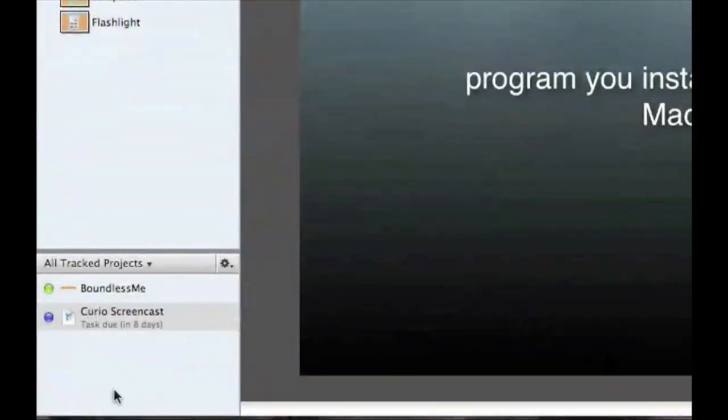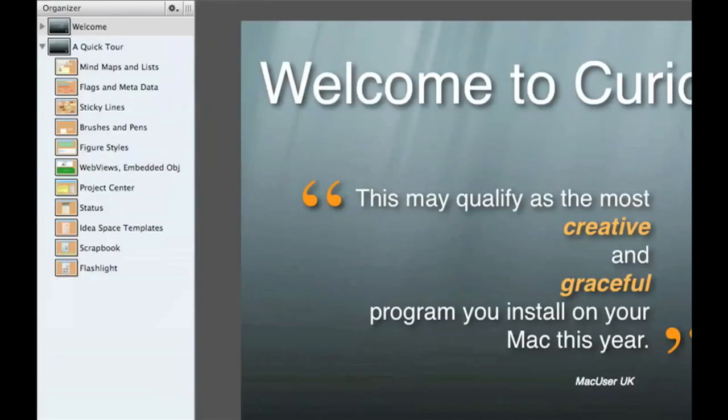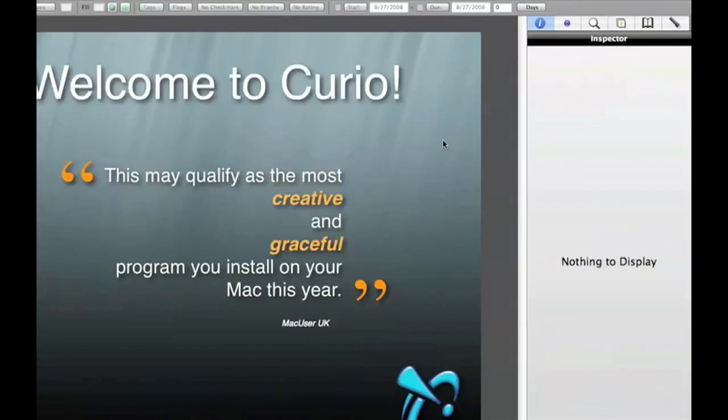On the lower left, you have the project management or project center, and we'll explain a little bit about the icons and such later, but directly above that is the organizer. The organizer has all the idea spaces that make up a given project, and then maybe in a later screencast we'll go over ways to organize and leverage the power of the organizer.